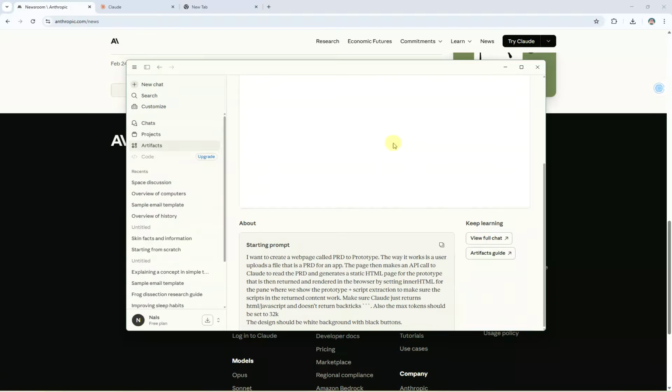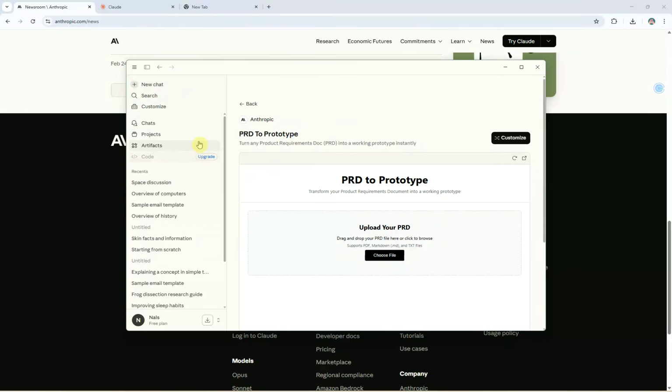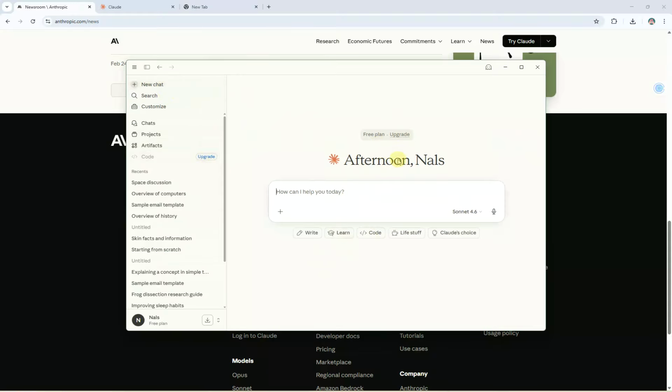You can customize your workspace by dragging and dropping elements, adding text, images, or any other media you need. If you ever need help, there's a help section within the app, or you can visit their support page online.